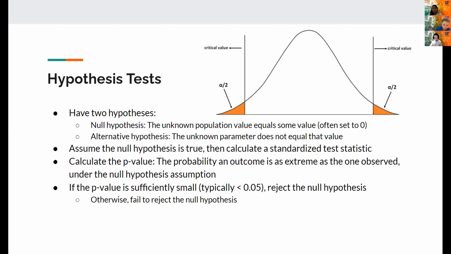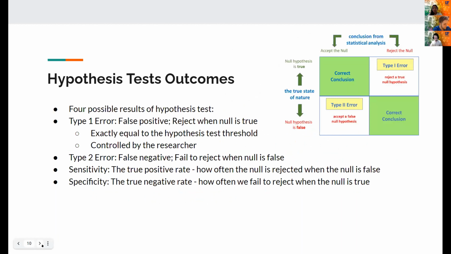The way you can recognize whether you should reject the null or fail to reject it is figuring out if your p-value is sufficiently small. Normally, as long as the p-value is less than 0.05, you would reject the null hypothesis. Otherwise, you fail to reject the null hypothesis. And in hypothesis testing, errors can occur, which I will talk about in the next slide.